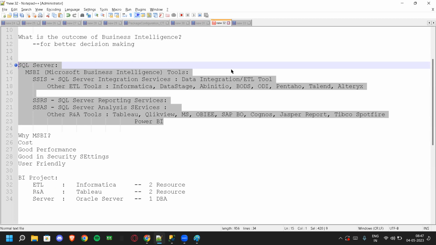That's the reason people call us MSBI developer, not SSIS developer, except Capgemini. Capgemini calls us SSIS developer or SSRS developer or SSAS developer. I think you observed that. Except that, if you go for Accenture, they ask everything, including Power BI.